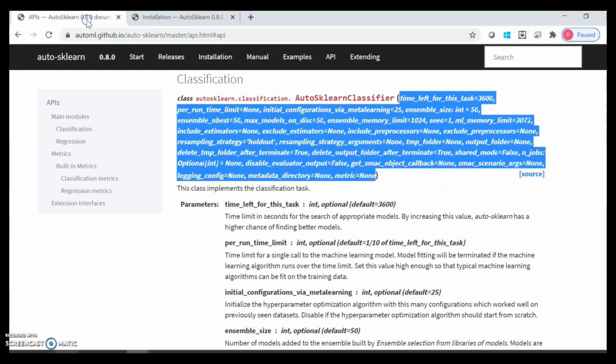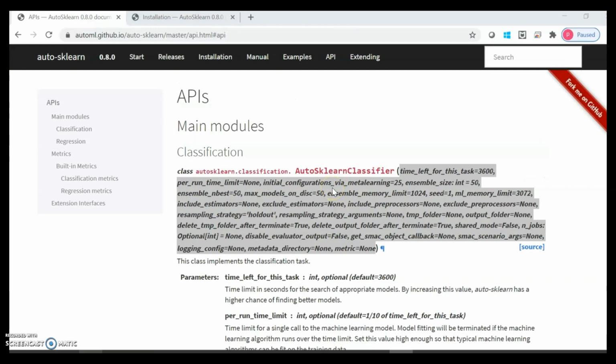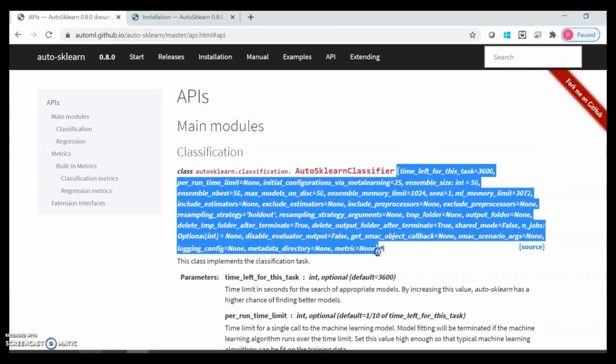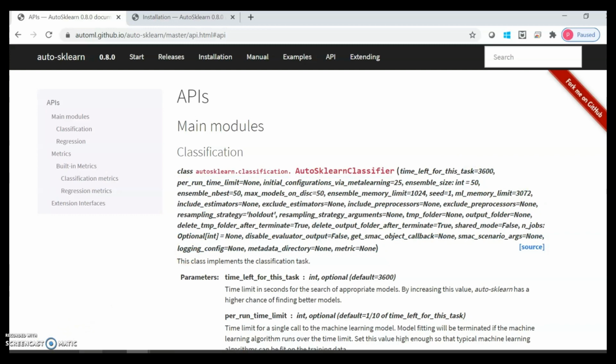So now let's come to the main module. You can define certain parameters for what you want your AutoSklearn module to do. Here you can find the time left for this task, which is telling it how many seconds to run. By default it is 3600. You can define it yourself as well. Then there are more parameters like per run time limit, which means you want each model to run for how many seconds. You can define it here as well.